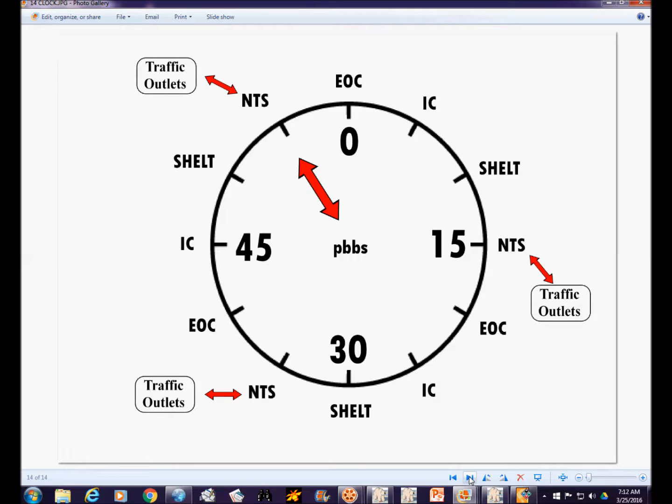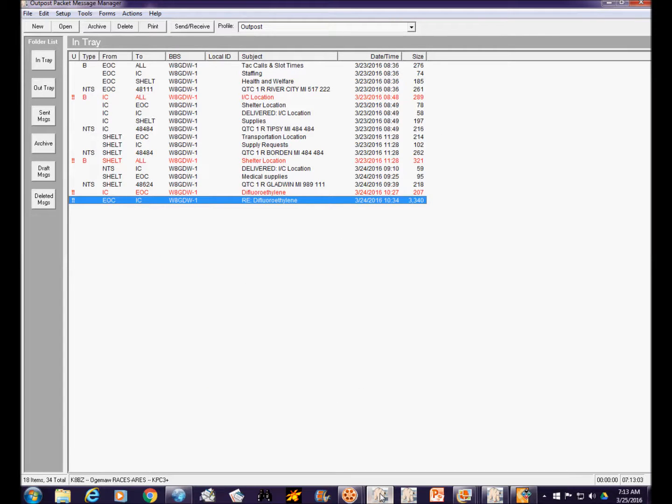Now all messages are sent to the bulletin board. In other words, the EOC wouldn't send its messages directly to the shelter. They would be sent to the bulletin board, and each station would have their slot times that they would access the bulletin board. Now all that's accomplished with this program called Outpost Packet Message Manager.